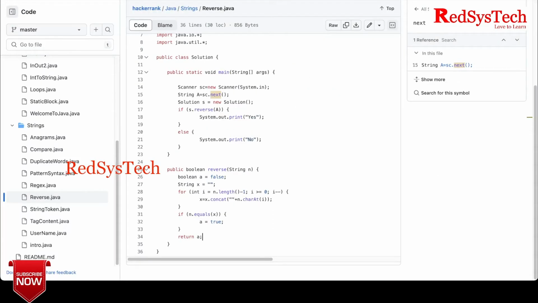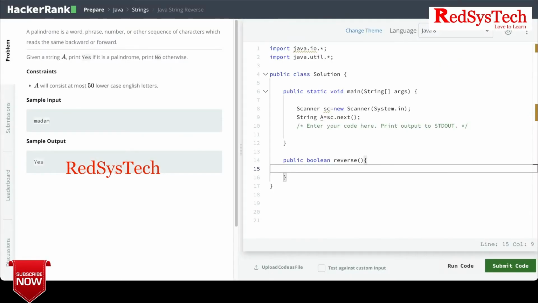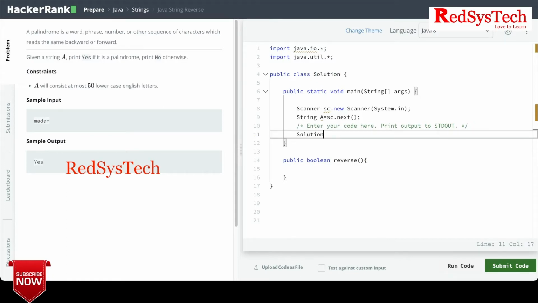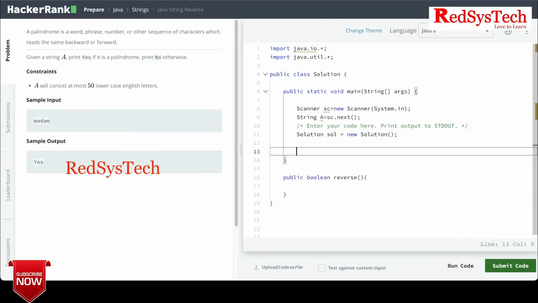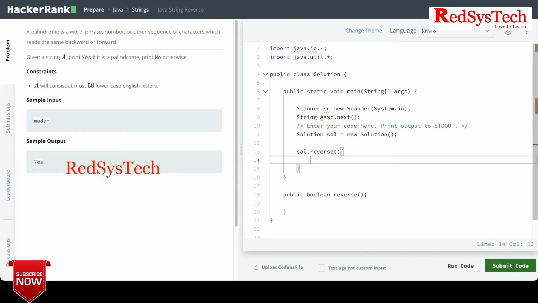So now I need to call this method from this class. How can I make a call? I can make an object for this class. Let's say Solution obj is equal to new Solution, and then I can make a call, Solution dot reverse of, isn't it? So when I make a call here, then I can see whether I am going to get the expected output or not, right?